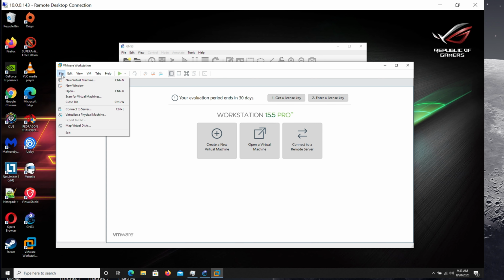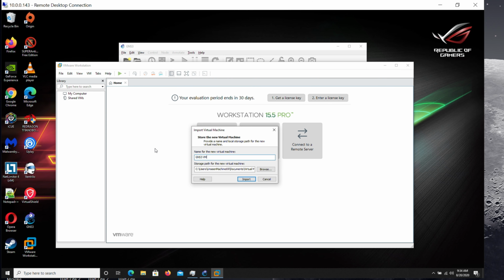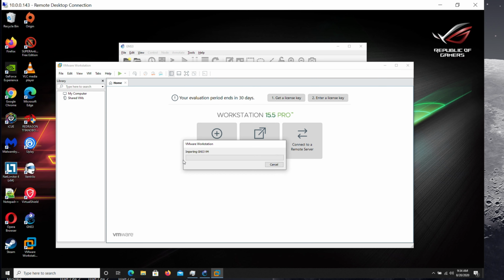Finish. Our next step is going to be go up to File, then click Open. We're going to go to our folder where everything is. So there's the folder that we downloaded everything to, and then that is the folder that has the GNS3 VM in it. I'm going to click Open. I'm going to leave the name the same, click Import.